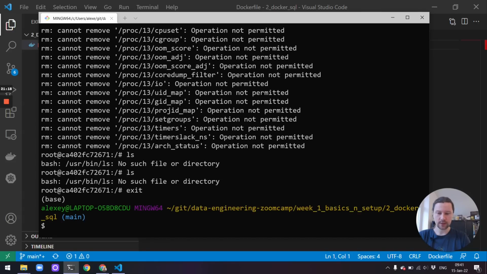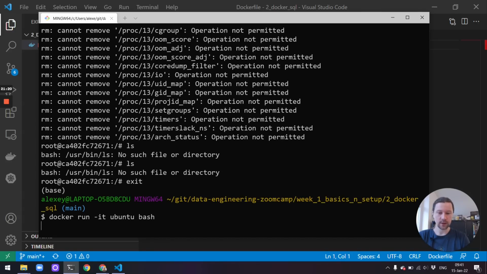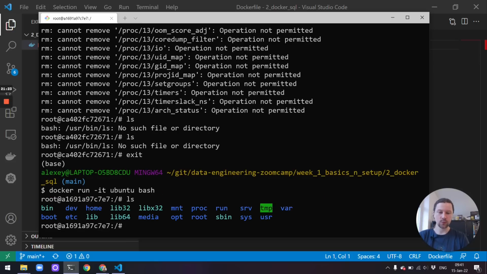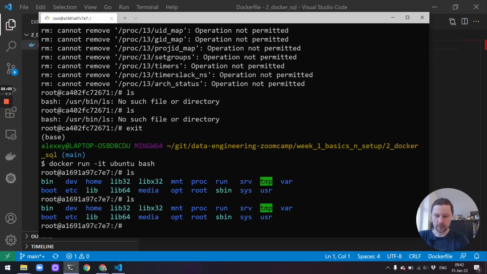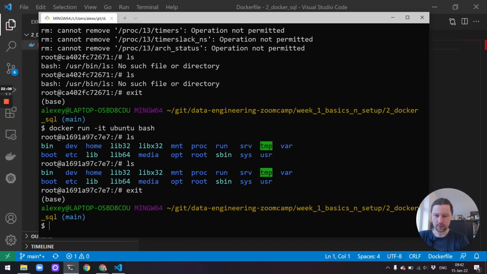Let us exit this container and run it again. When we run it, we are again back to the state that we were before. So this container is not affected by anything we did previously. This is what isolation actually means. If an app does something stupid, our host machine is not affected. Okay, so we again can do ls here. This is not super exciting.